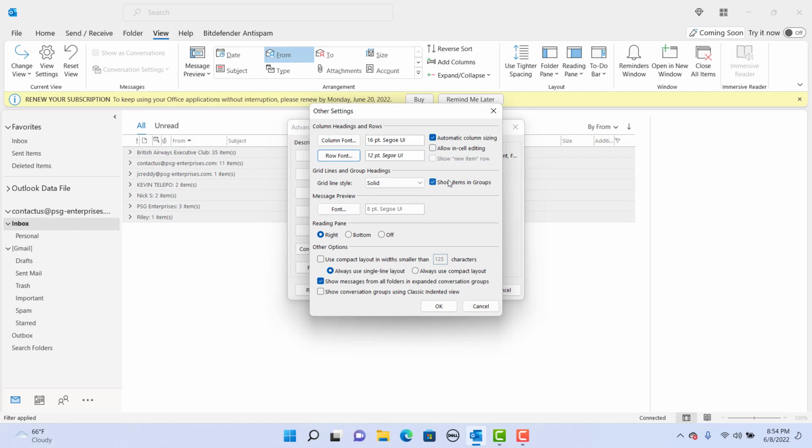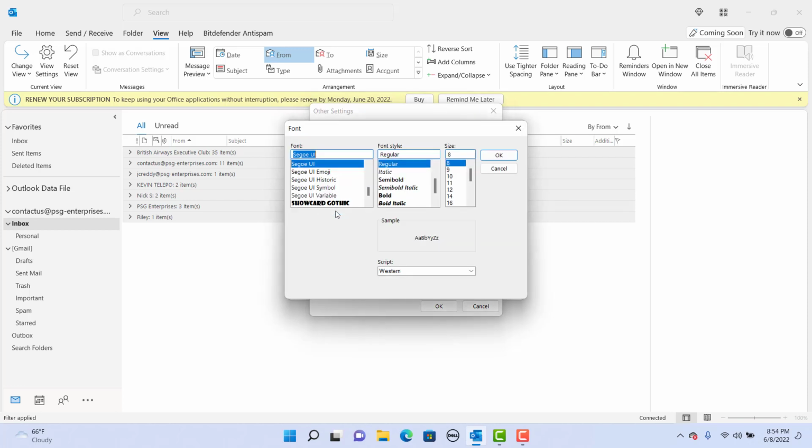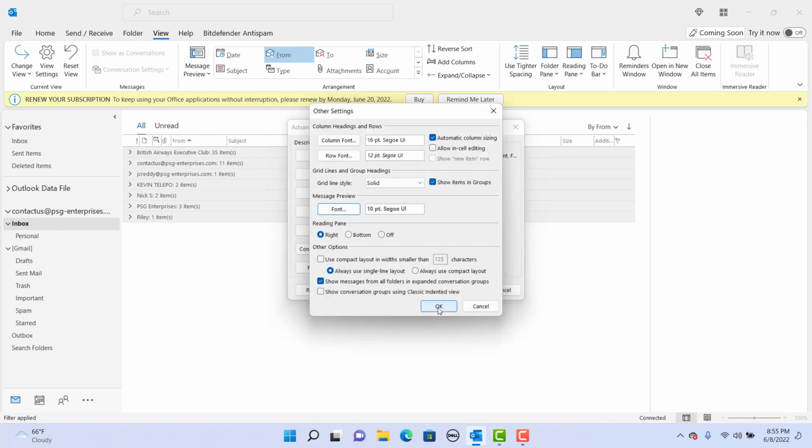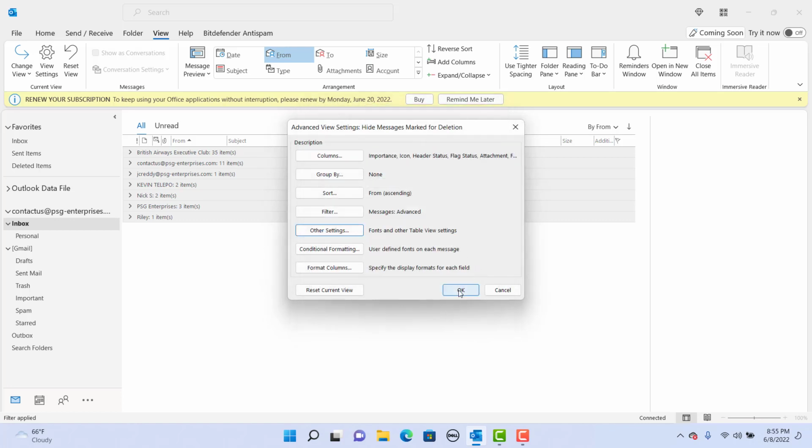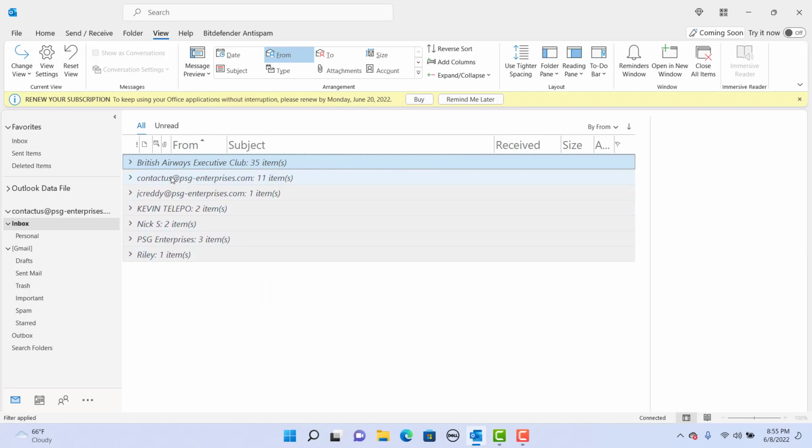To change the message preview font, click on Message Preview Font. Select the font, font style and size. Select bold and change the size to 10. Click on OK. Click on OK. OK again. You can see the column, row, message preview fonts are changed.